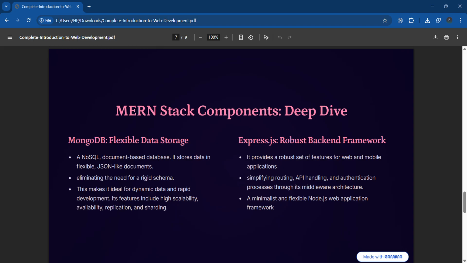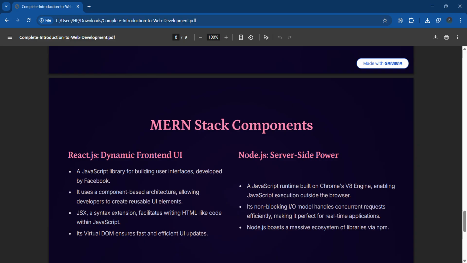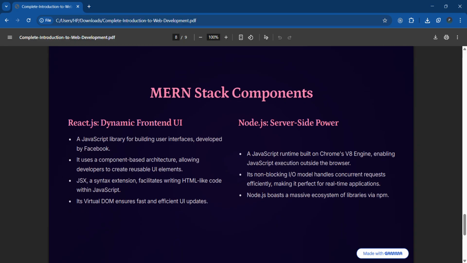Then Express.js is basically a robust backend framework. It provides a robust set of features for web and mobile applications, simplifying routing, API handling and the authentication process through its middleware architecture. So basically it is a very simple backend framework if you know JavaScript already, a minimalist and flexible Node.js web application framework.